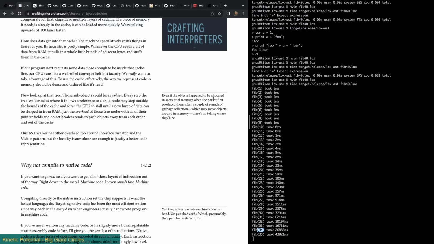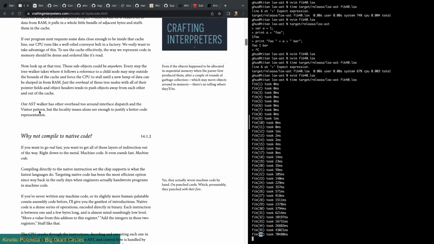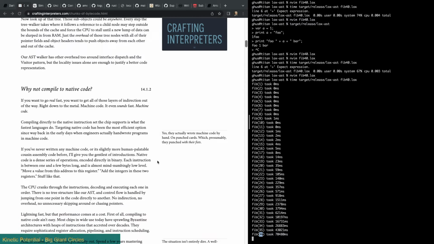Even if objects happen to be allocated in sequential memory when the parser first produced them, after a couple of rounds of garbage collection, which may move objects around in memory, there's no telling where they'll be. All right, so this took 70 seconds at 36. It's going to go even longer for the rest of them. The AST walker has other overhead too around interface dispatch and the visitor pattern, but the locality issues alone are enough to justify better code representation.